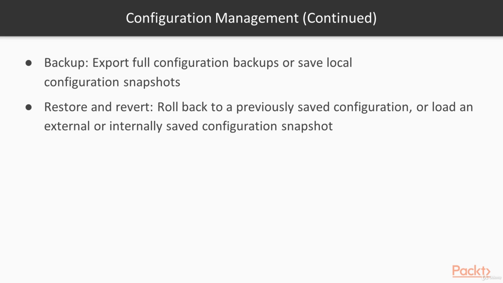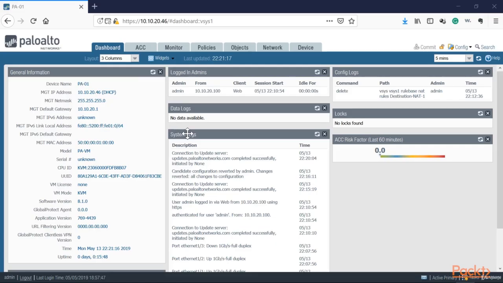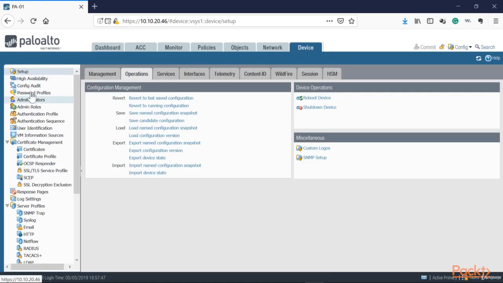Okay, so let's go ahead and review all this. And after this, you should have a very, very detailed idea of how to manage the configs on your Palo Alto firewall. Okay, so once we've logged in, we're going to go into Device and we're going to go on to Setup and Operations. And this is where we have the configuration management section on our Palo Alto firewall.